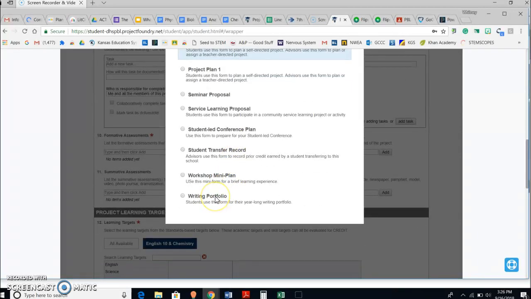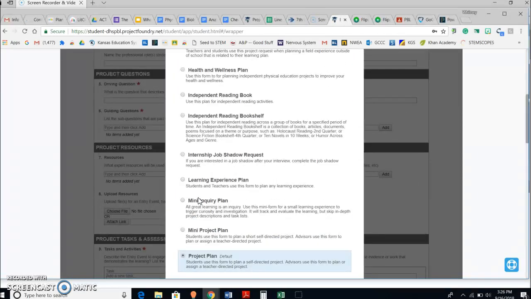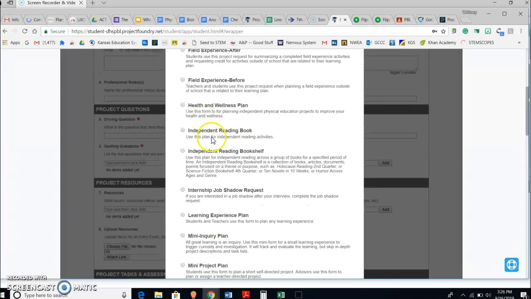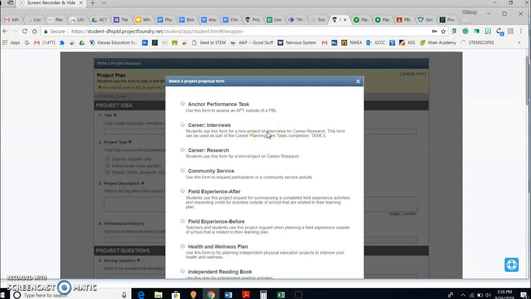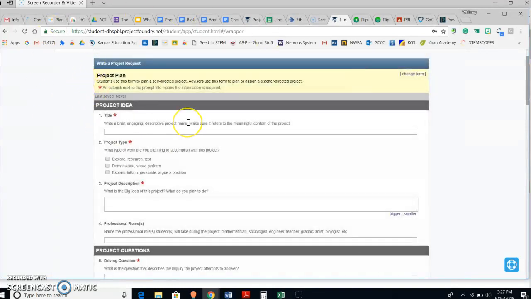If you're thinking about making some kind of portfolio for writing, there's a form for that. There is a form for an independent reading book. There's a form for an independent reading bookshelf. So if you want to read a whole bunch of books over a certain topic, you would want to use that. If you have something to do with health and wellness, that might be something to look at. I encourage you to just log in and click those buttons and get to this screen and explore these different forms that you can fill out. But our default form is going to be Project Plan.